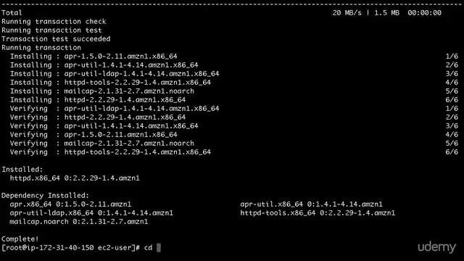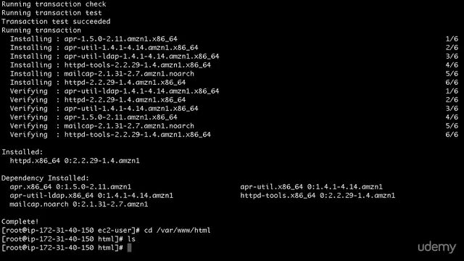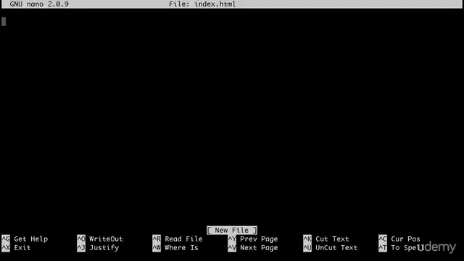Now if I go cd /var/www/html, that's the default root directory for my web server. If I go ls, there's nothing in there at the moment, so I'm going to create a simple text file that says hello world. I'll see if nano is installed on this, so we'll call it index.html, and nano is installed by default.